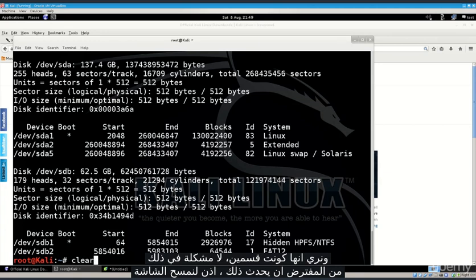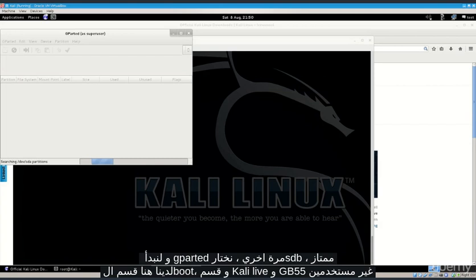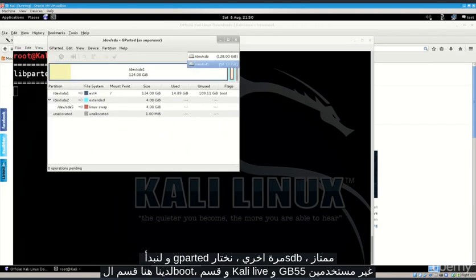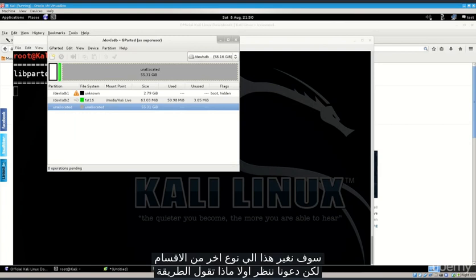So let's go ahead and clear the screen and start gparted one more time. Wait for it to start. Let's select the USB. Excellent. So there is the boot partition, there is the Kali Live and FAT32, and then we have 55 gigabytes of unallocated space. So we will format this to a different type of partition.